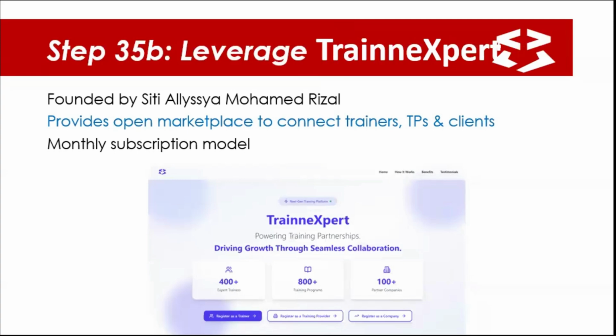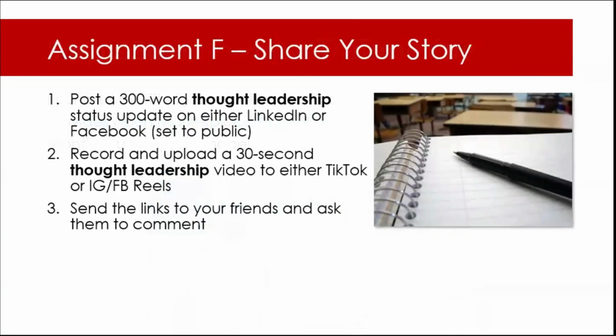And that, ladies and gentlemen, takes us to assignment F. And assignment F is, now this one I would really like for you to do. I would like for you to write a thought leadership article. I know it says 300 words, but 100 words, 200 words. Write a thought leadership article on your subject matter expertise and then post it to LinkedIn and Facebook.